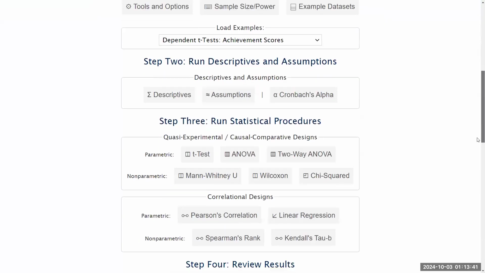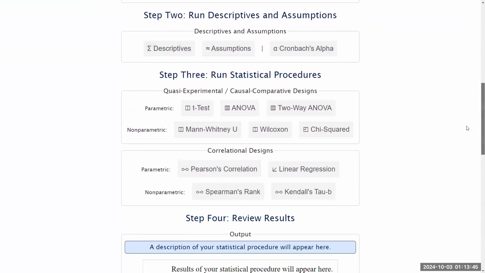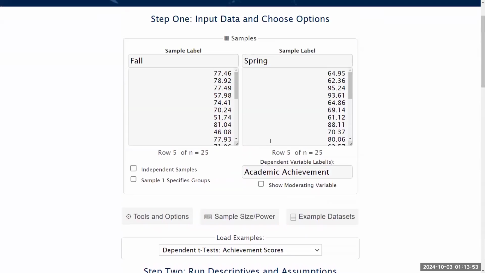Now we can scroll down. You could run your descriptives and your assumptions just like we did before. But this time we're going to run a dependent t-test. To do that, you just need to make sure that this independent samples checkbox is not checked. So let's make sure here it's not checked.